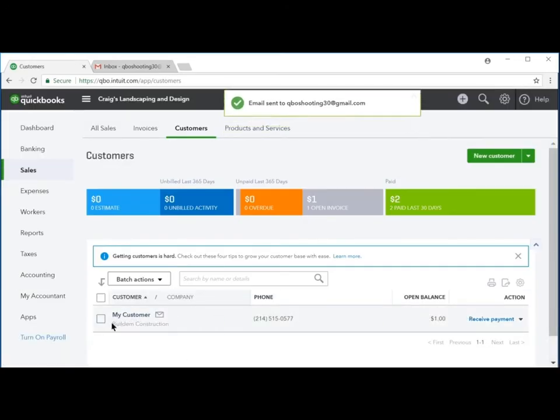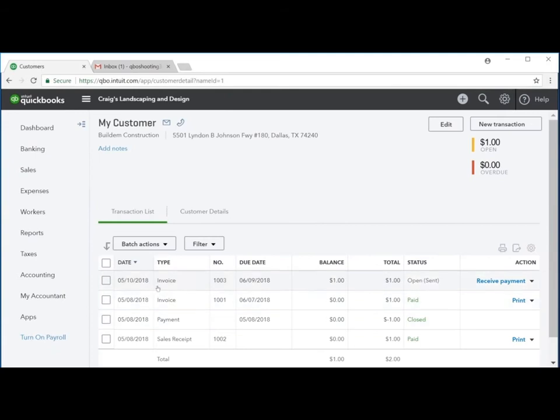Let's have a look at the customer's balance. Click their name, and you'll see that the invoice was sent. When the customer opens their email and looks at the invoice, this changes to Viewed, so you can track whether or not they've looked at what you sent them. Next, you see what this process looks like from the customer's point of view.